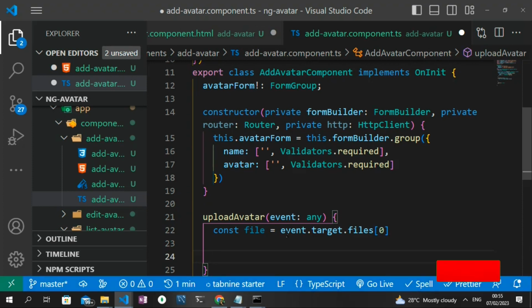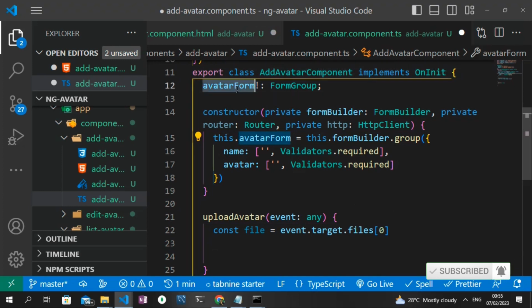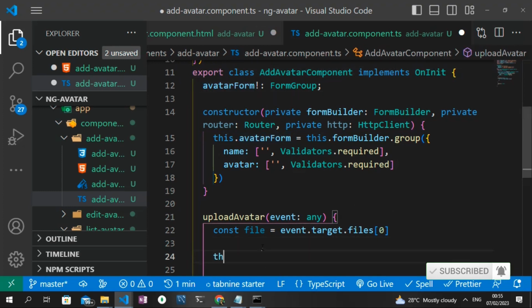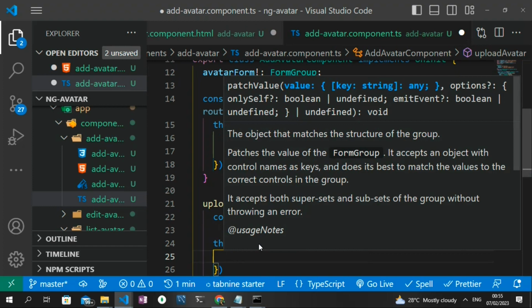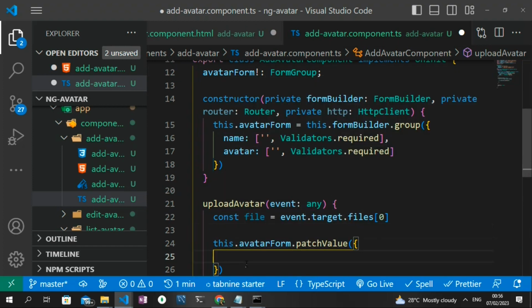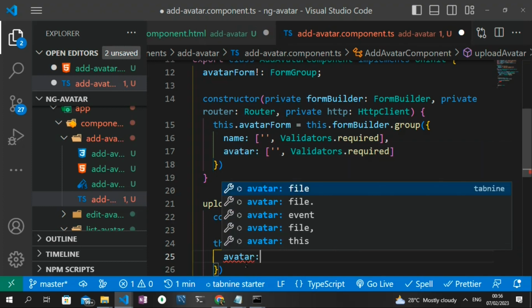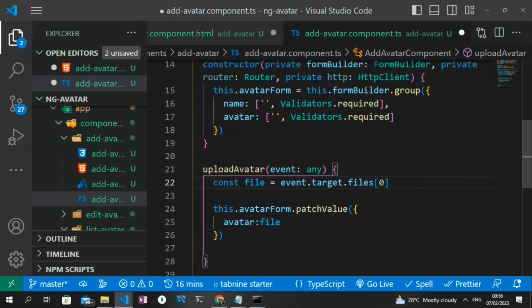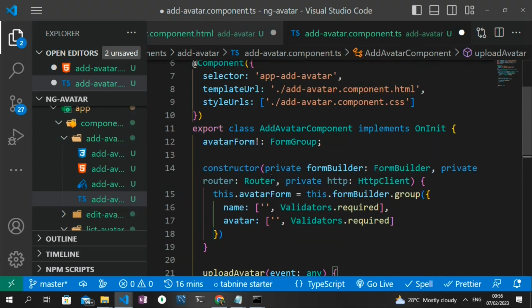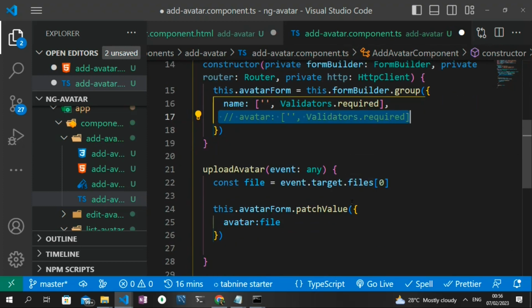and we can now make use of the form group reference we implemented in the constructor using this dot avatar form, as you can see. So we can use it here by saying this dot avatar form dot patch value, and then we open the brackets, and within the brackets we need to pass in the value of the file by saying avatar, and then we give it the value of the variable we created above, which is file, and we're good to go with that. So one thing I also noticed is I don't think we need this avatar we have right here, since we have already configured it in the upload avatar. So I'm just going to comment it out, and with that we can proceed to the next stage.